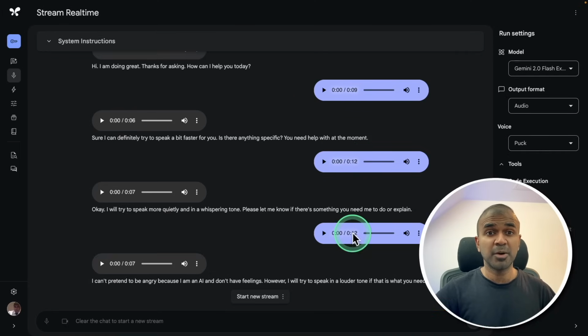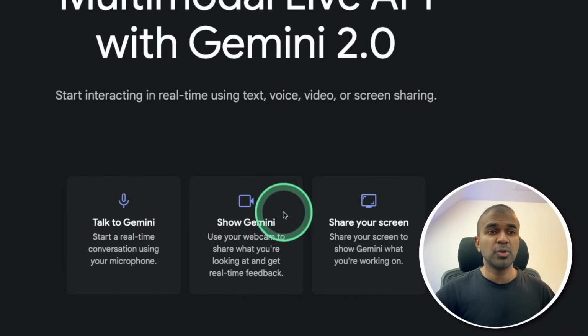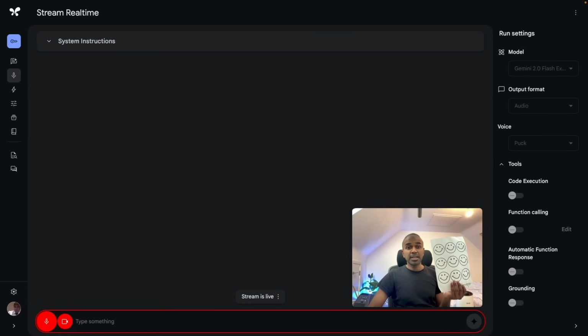So that's a quick demo. Next, you are able to show your video camera and talk to Gemini. Can you let me know what I'm holding now and count the number of items?